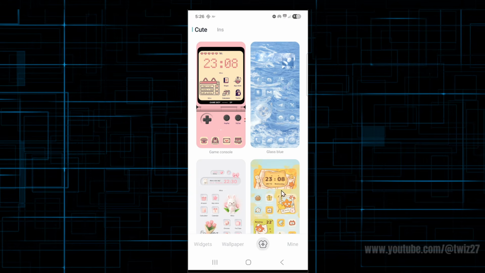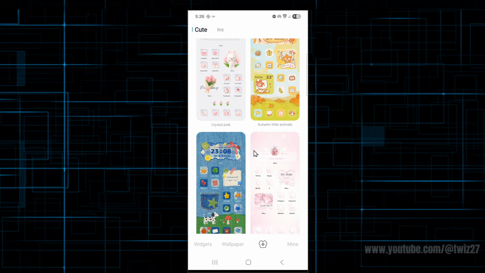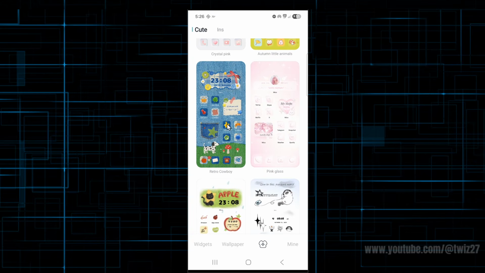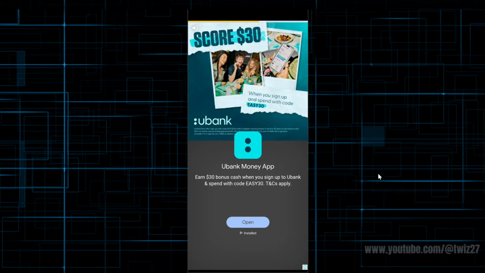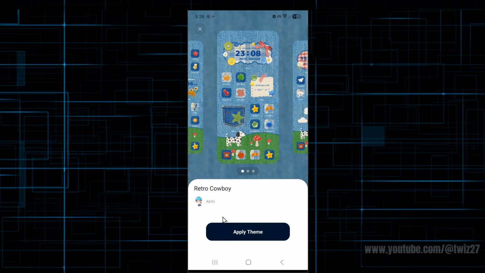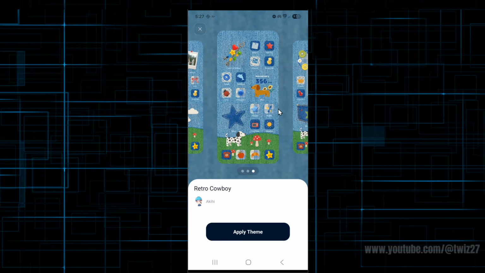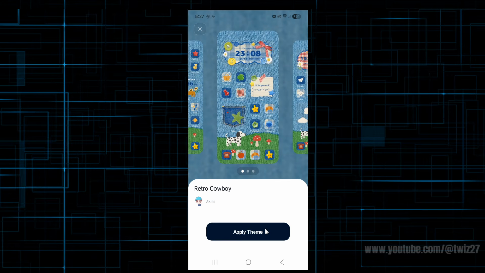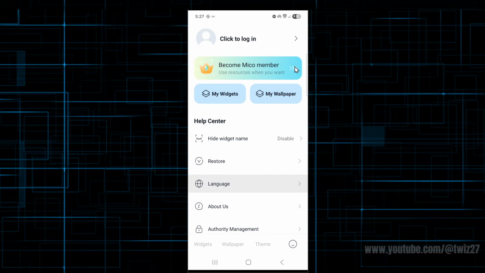Now if we click on the themes, we can do the same with a theme here. So if I want to do, say, a retro cowboy, that actually looks quite cool, so just click into it. These ads are quite annoying too, by the way, so yeah, I do recommend paying for the subscription if you are going to use it daily. So yeah, see, here it is, so I can go ahead and check out this theme and apply it if I like.